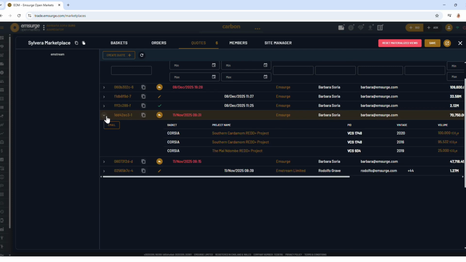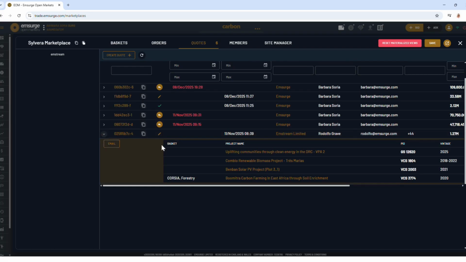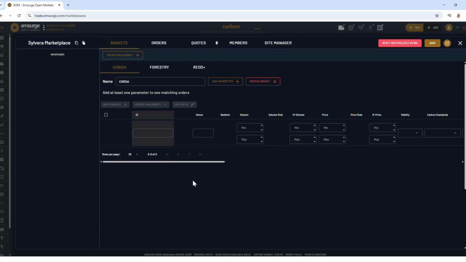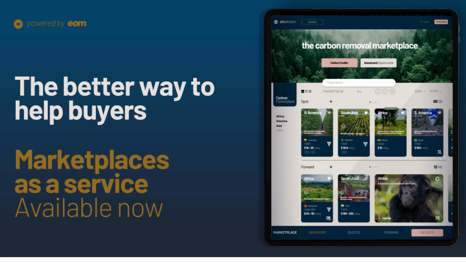This simple set of actions ensures hosts can efficiently manage every stage of the quoting process while maintaining full visibility into client interactions. That's the end-to-end experience. It's designed to be transparent, efficient, and make buying carbon credits as frictionless as possible.